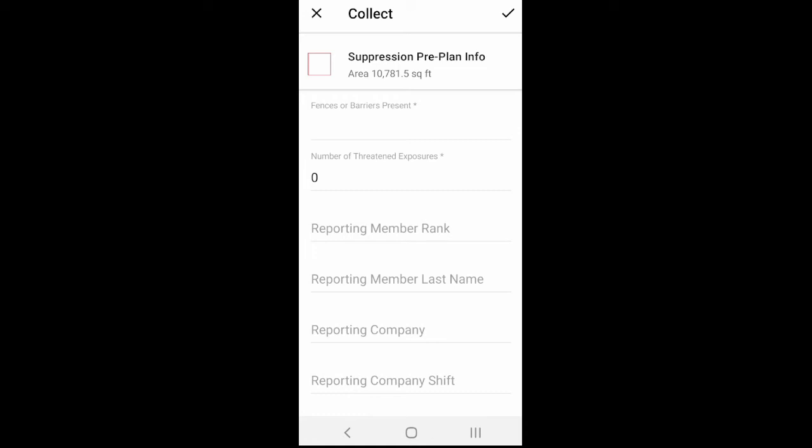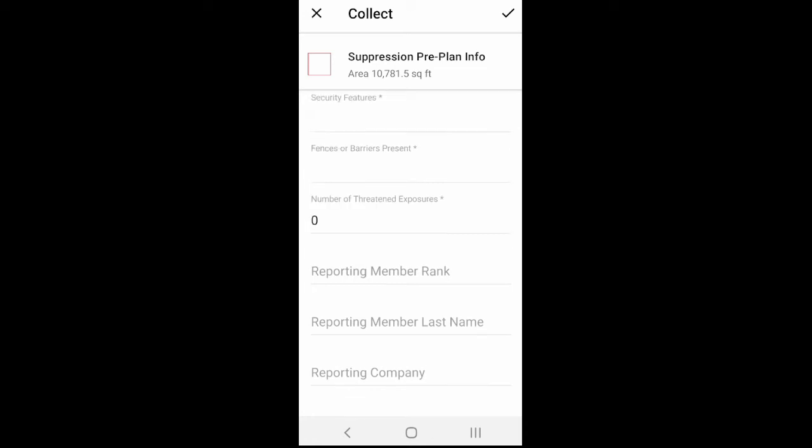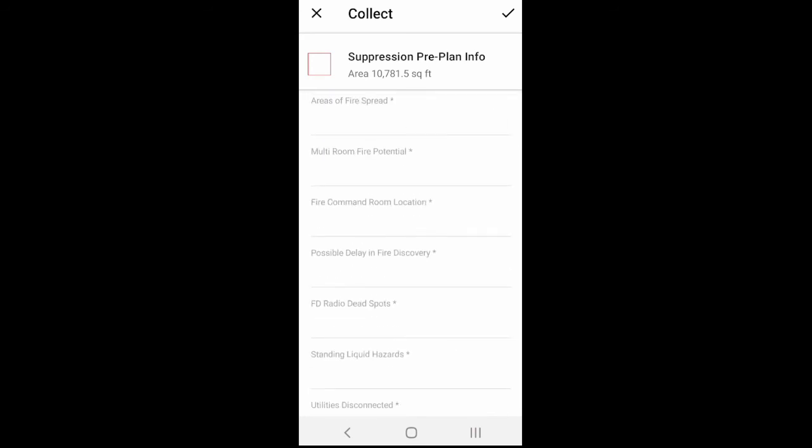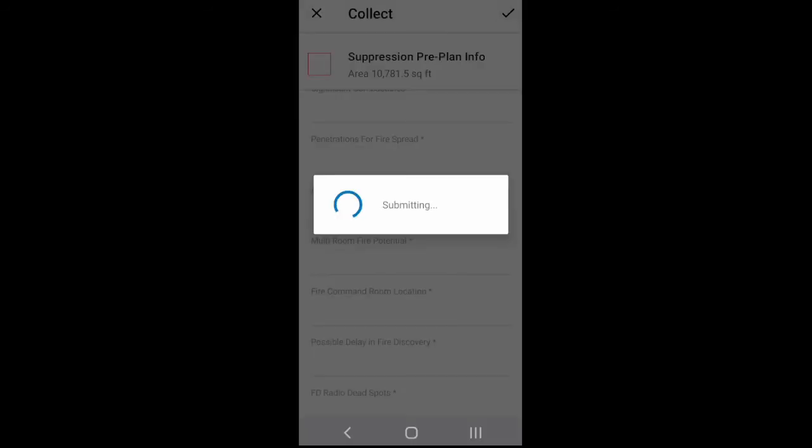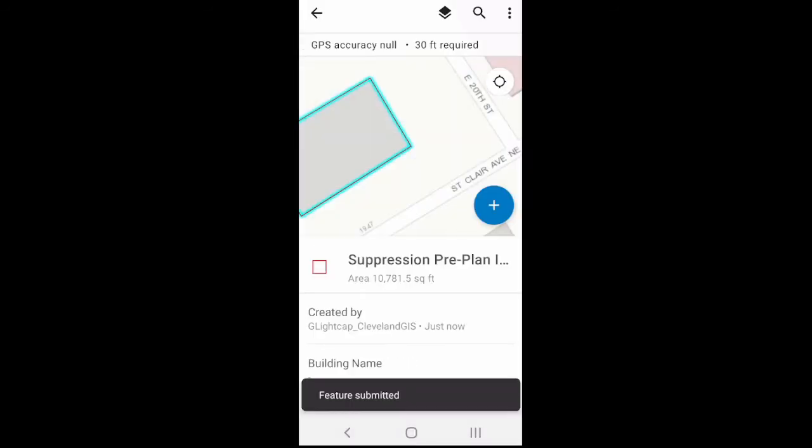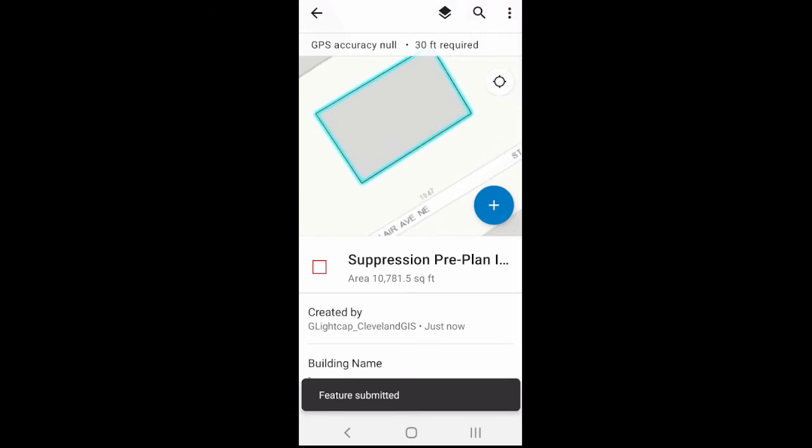So you want to make sure you put your rank, your last name, and the company that you're doing the pre-plan for. If you're detailed, it would be the company you're doing the pre-plan for that you would put in here. And then the reporting company shift, so you want to put your shift in here. The date is automatically put in here, so you don't have to worry about that, but you want to make sure all this information is entered correctly. Once all that's done, you'll hit the check mark on the top right, and it's going to put all that information into that polygon that you drew.